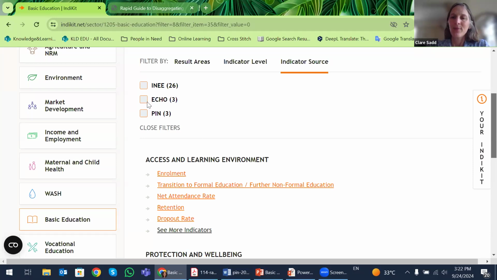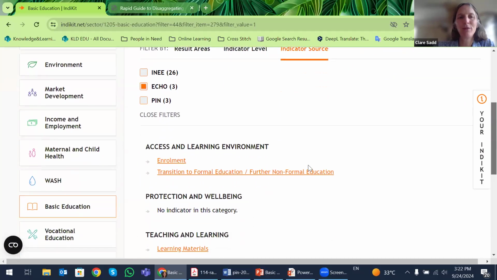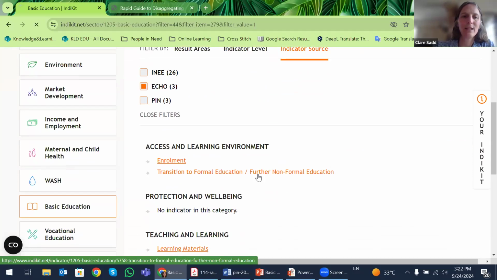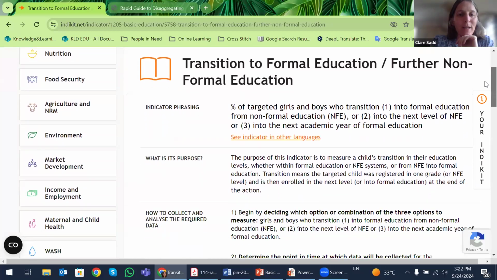So we can have a quick look at an ECHO indicator just as an example. So we just want to talk you briefly through the kind of guidance that you'll find on Indikit. So we can look at transition to formal education or transition to further non-formal education as an example. So each indicator page is set up in the same way. So you have the overall topic, so transition to formal education in this case. You have the indicator phrasing, the wording of it. So what exactly is the indicator? Like what is a good wording to use for this indicator?